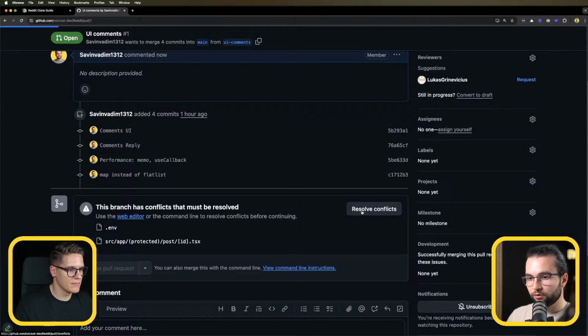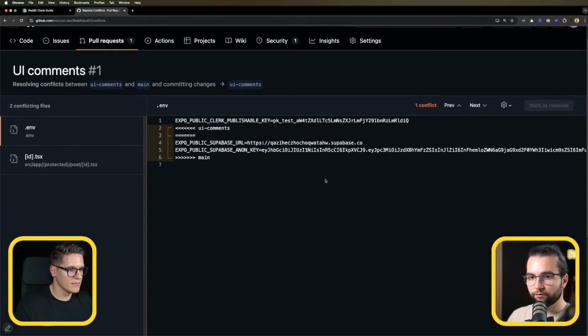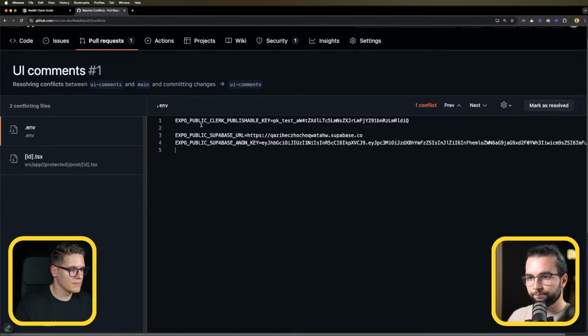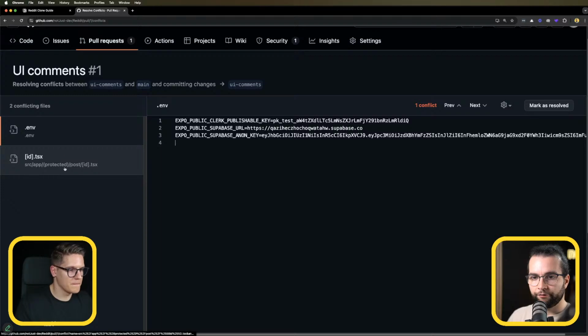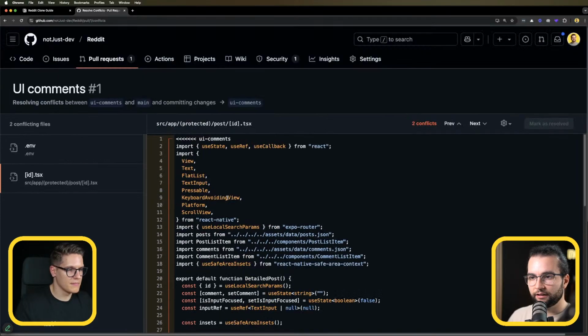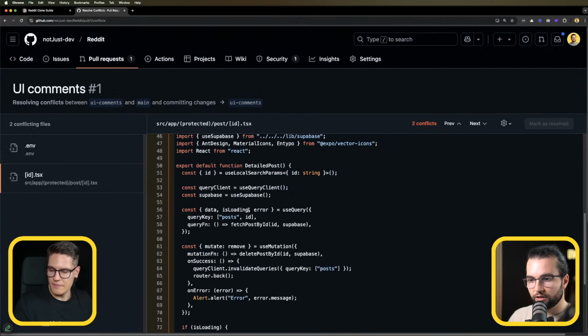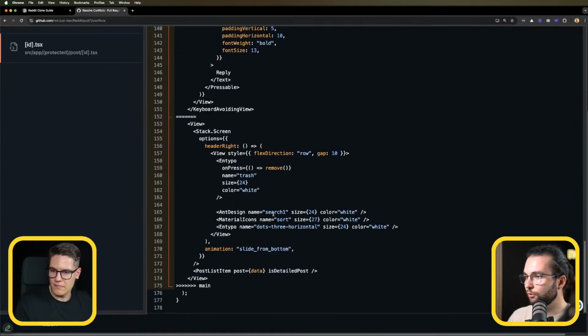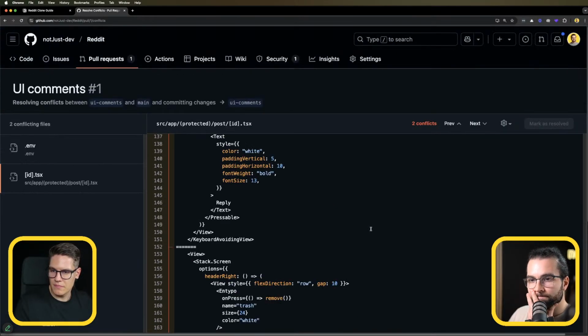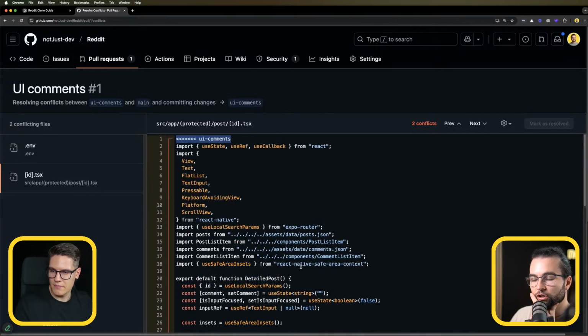We see that there are some conflicts. Let's try to resolve them. This is the environment, and we are going to need both of them. Then there is the ID, and here are the imports from the UI components. Oh, okay, this is going to be a bit harder to merge here. Should I try to merge them locally? I think it might be easier, right?